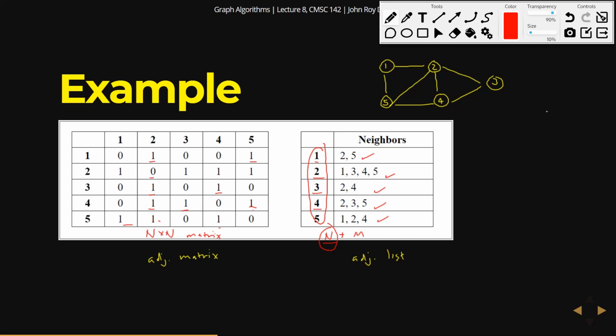And then for each edge, it's actually counted twice, right? So how many edges do we have? 1, 2, 3, 4, 5, 6, 7. But how many entries are there in total in the linked list? You have 1, 2, 3, 4, 5, 6, 7, 8, 9, 10, 11, 12, 13, 14. So 7 edges, but there are 14 entries in the linked list.